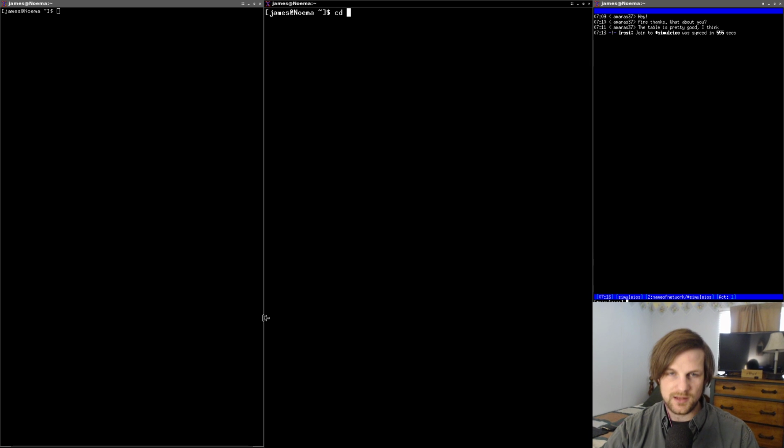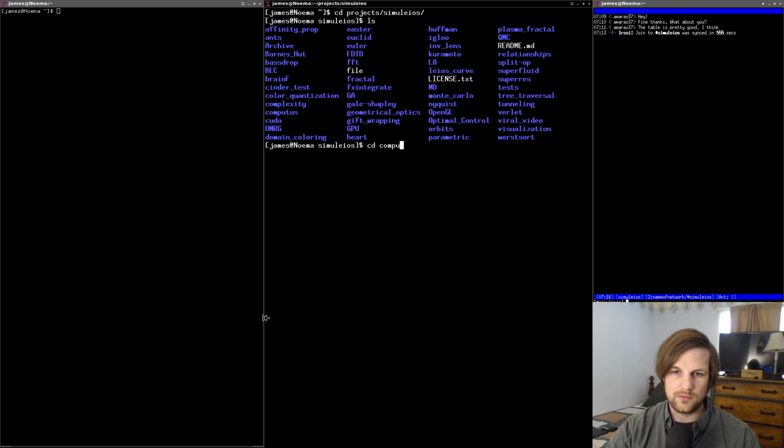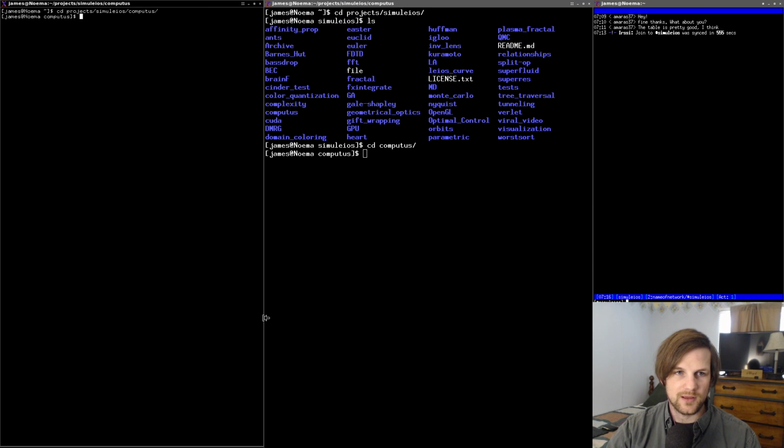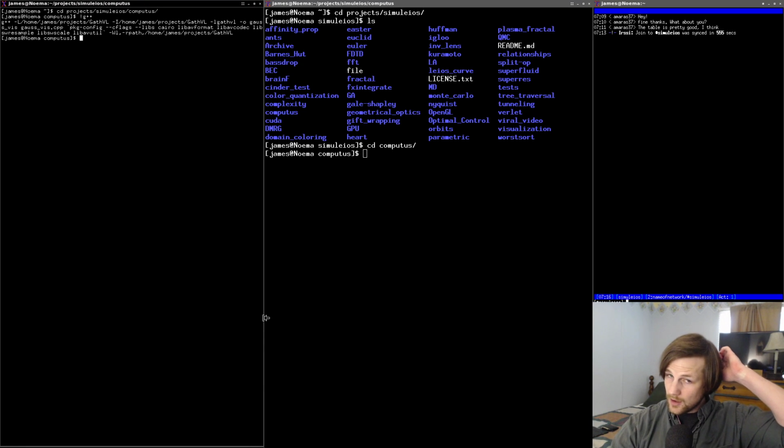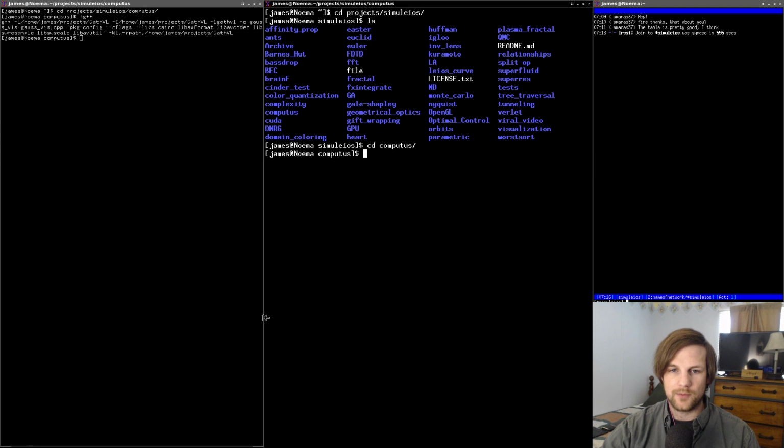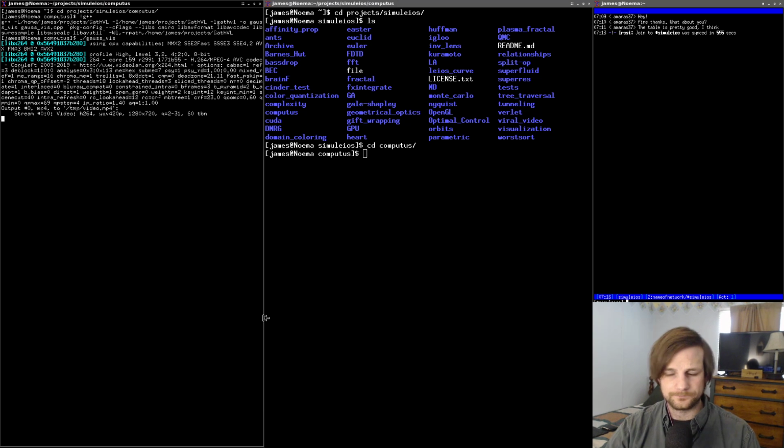Okay. So we're going to cd into projects, Simuleos, and cd into Computus. And over here, cd projects, Simuleos, and Computus. Okay. I think if I run the last g++ command, it should still be, yes, it's still there. So let's go ahead and get this done. I'm going to run this visualization that we have right here and see what we have.